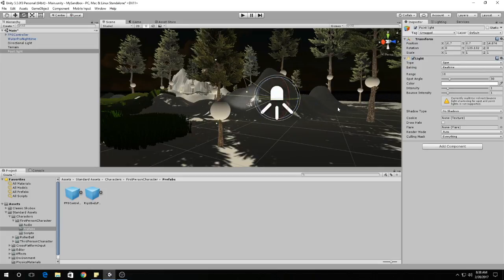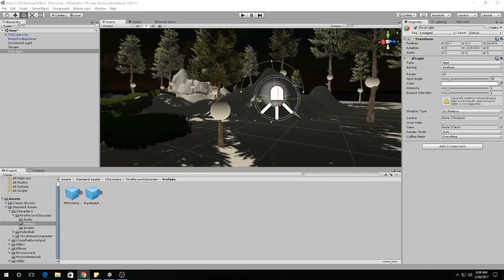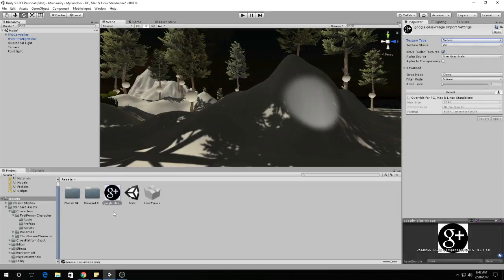And we're going to use spotlights to attempt our final part of the lesson, which is a cookie. So I'm going to find an image on Google Images. Okay, so I have added a Google Plus logo image here.